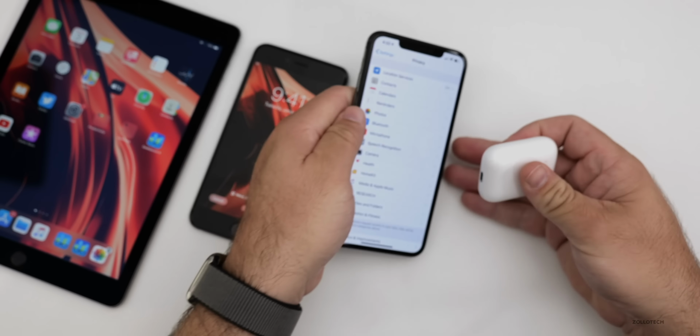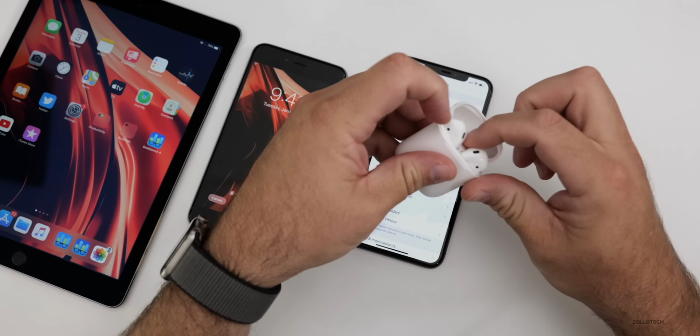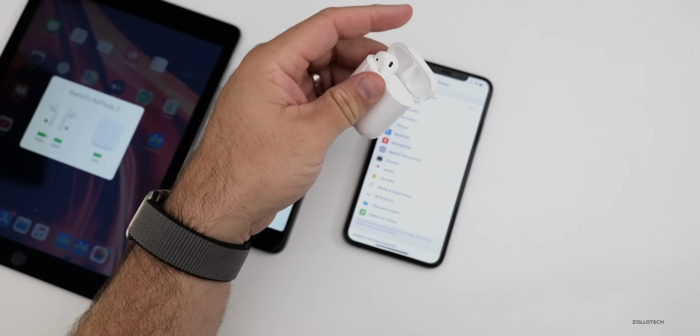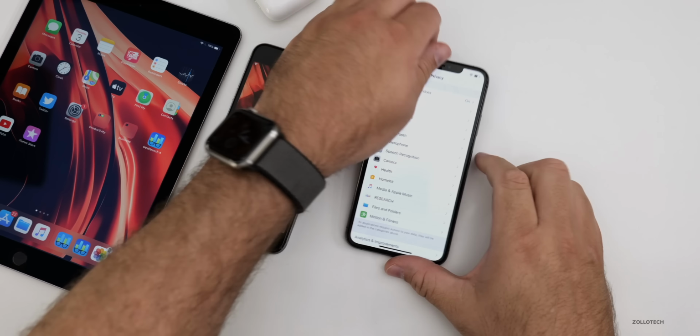Now if I connect my AirPods and use them with my device, there's a subtle little change to the UI. Let me put one in my ear.